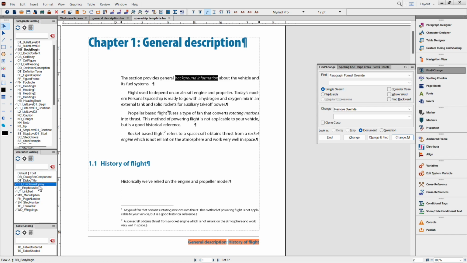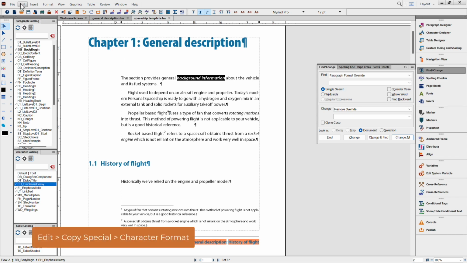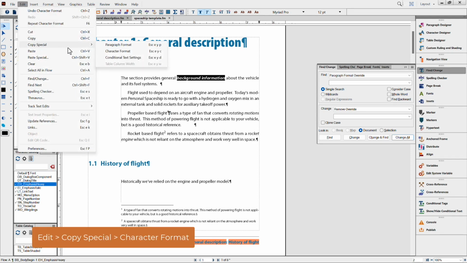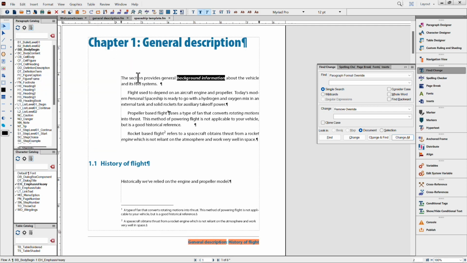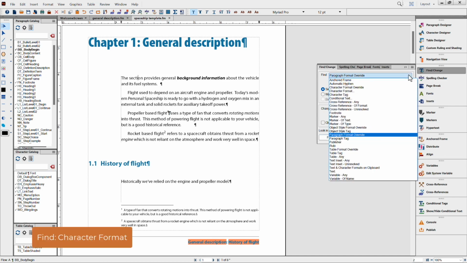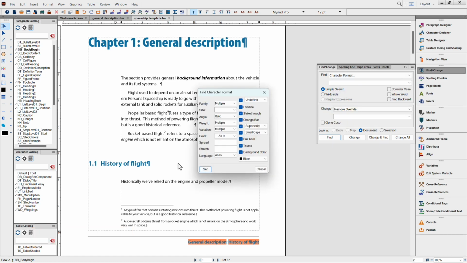And then once assigned, we can copy that to the clipboard. Same feature, edit, copy special, and I'm going to copy the character style this time. But rather than watch me go through and find these again and highlight them and assign them, we're going to use find and change. So I'm going to come over here to find and change, and I'm going to say, okay, FrameMaker, I want you to find a particular formatting attribute. So I'll click character format. And then I'm going to set the window to as is.